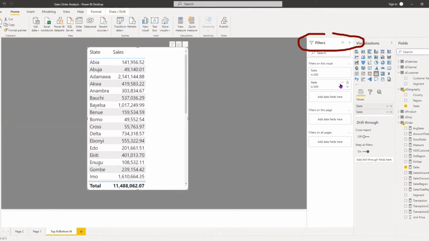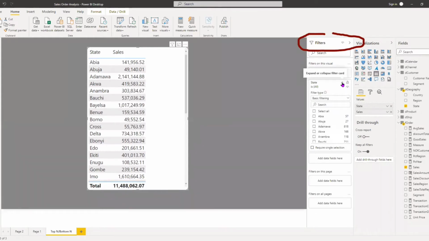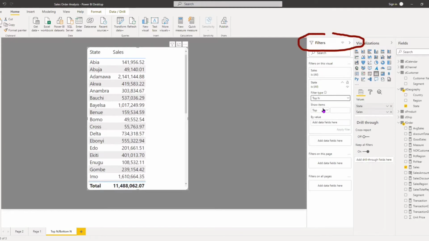But that is not what I want. I only want to see the top 5 states. So I'm going to come to my category, which is states. I expand it, and you can see we have filter type, basic filtering. I click on this basic filtering, and we can see that we have advanced filtering and we have top N. In this case, I want to see top N. I click on top N, and once I'm done with that, I have show items.